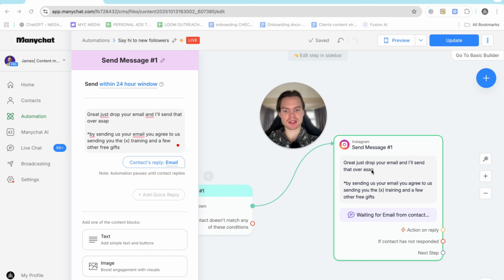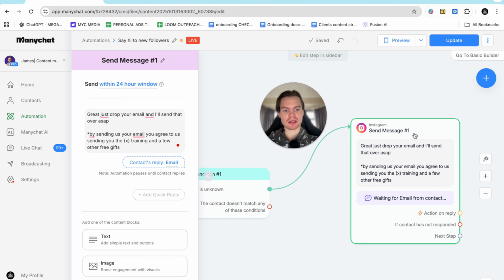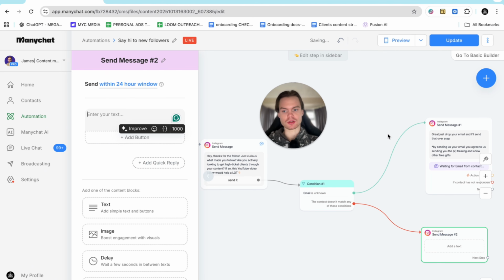But that would be the message. So if the email is unknown, you're going to ask for the email. And if the contact doesn't match any of these conditions, you're just going to send it through. So you're just going to say, great, here's the free training.